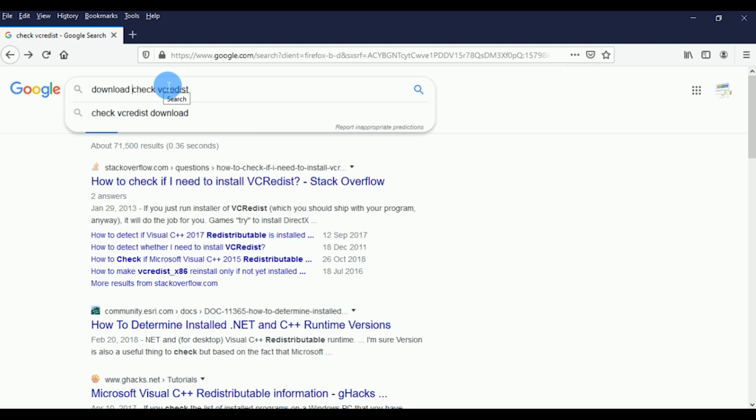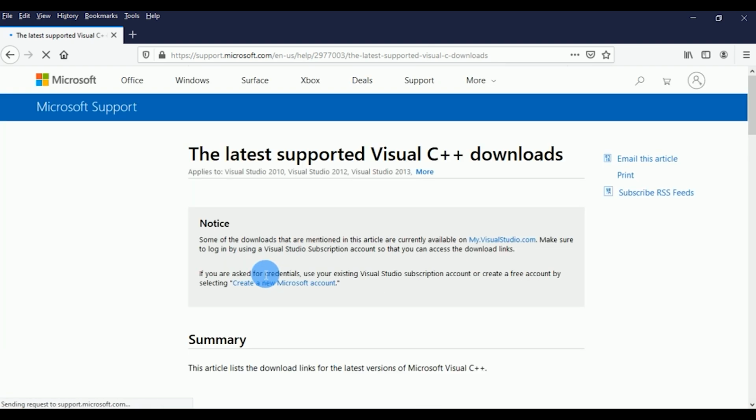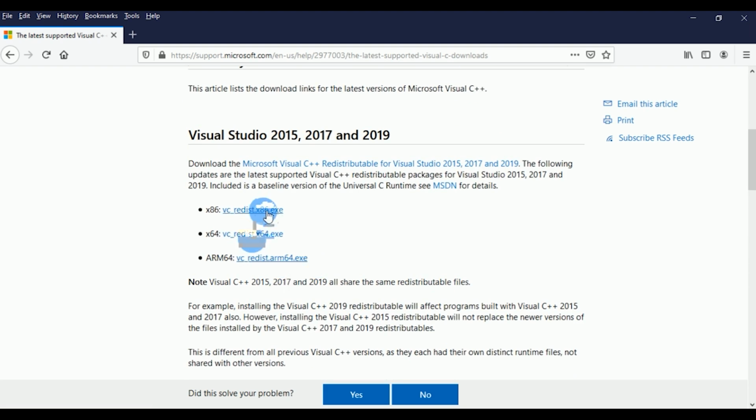Okay, so I want to say download this. Click here. I should click on this one. Okay, that's no problem. Okay, so I've clicked on that. I want to download. Okay, this is it here. If you are using 64-bit on your system, click on this button. But if you are using 32-bit, click on this link.